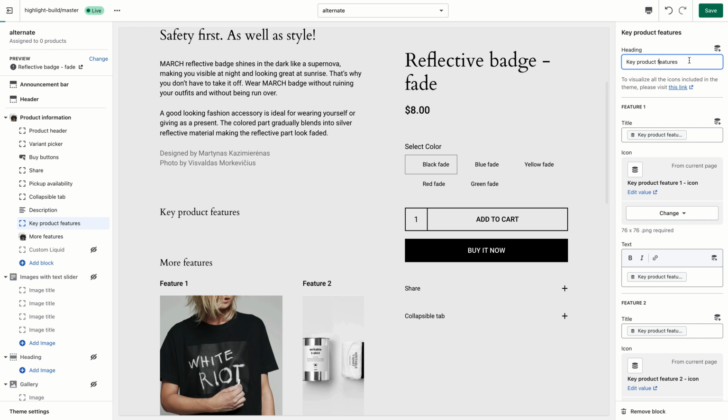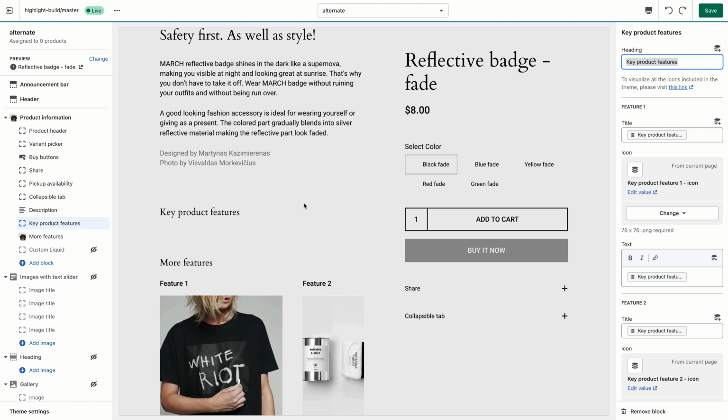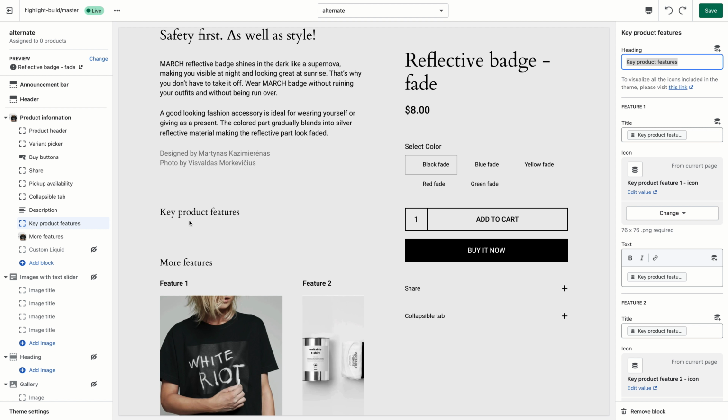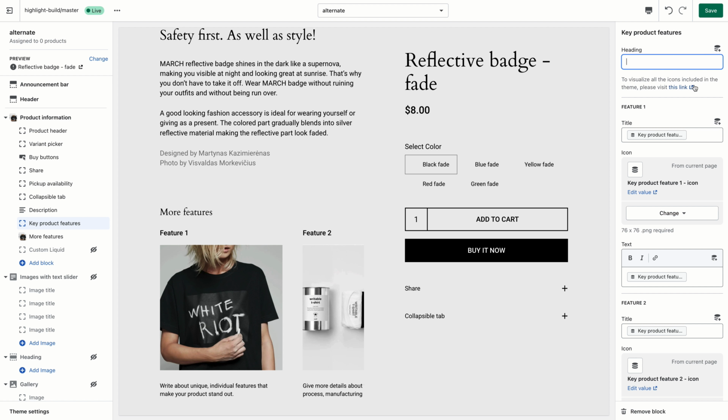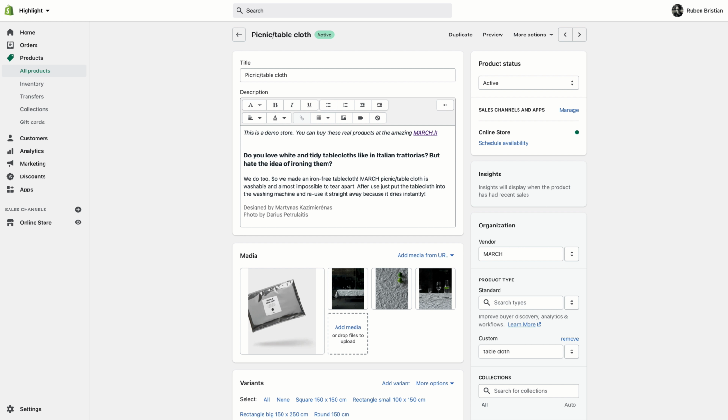Now I could do the same for the key product features title, but for now I'm just deleting it, because as you can see, now nothing appears here, because there are no definitions inside the product, the actual product. So I will delete this because I don't want anything to appear if there isn't any content. I'm hitting save, and now I'm going to the product. So let's go to the reflective, or not necessarily, let's edit the product that we've previously edited.